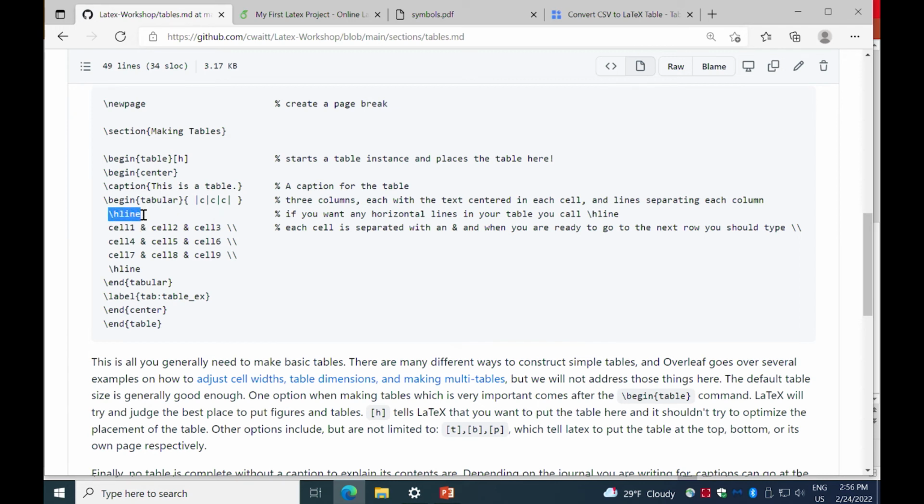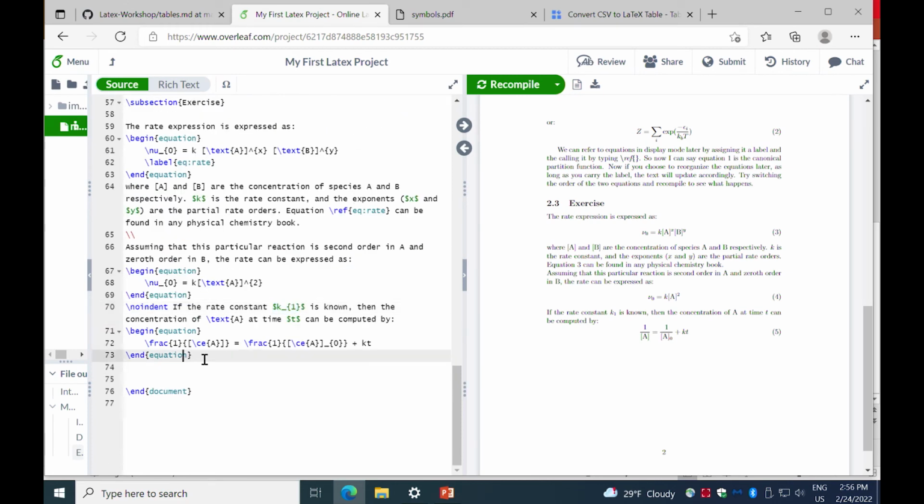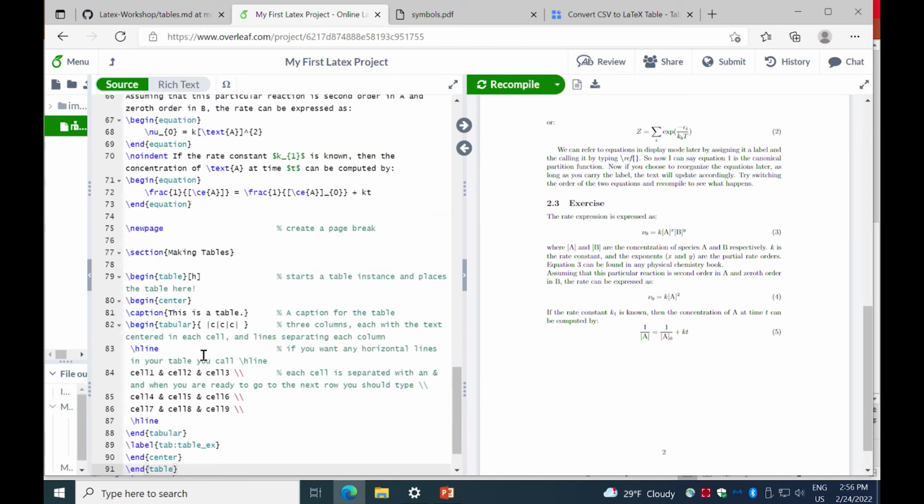Then I'm going to add a horizontal line to my table. I'm going to fill my table with content. So each of these cells are the content that's going to go into the table. And each element in the table is being separated by an ampersand. And then when I'm ready to go to a new row in that table, I do 2 double slashes, and it takes me to the next row. So I'm just going to copy this here and play around with some of these parameters to show you what happens when you change them. So I'm going to hit recompile.